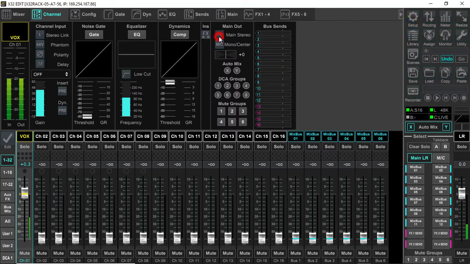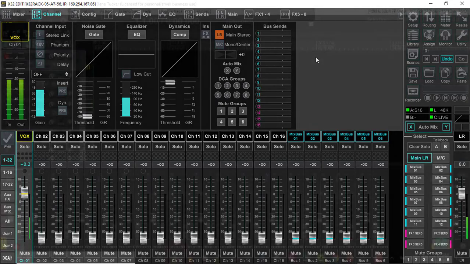Okay, up here, if you uncheck this, it will not come out to the main. As you can see, the signal has now dropped off over here. By default, this should be checked. Okay, so how do we verify this? Well, at this point, let's go ahead and jump over to Reaper.